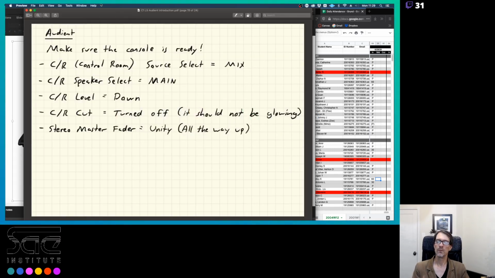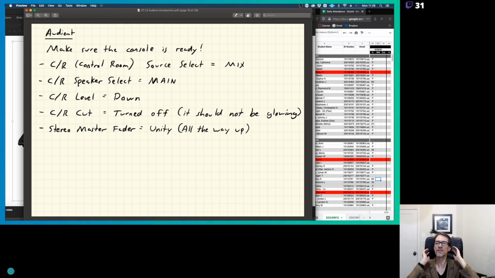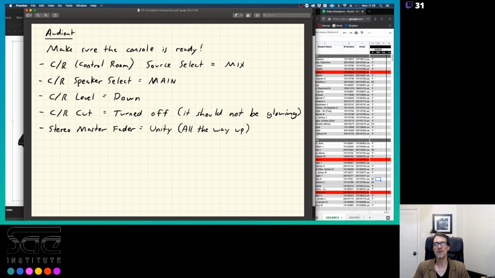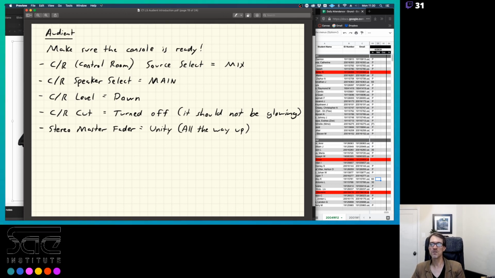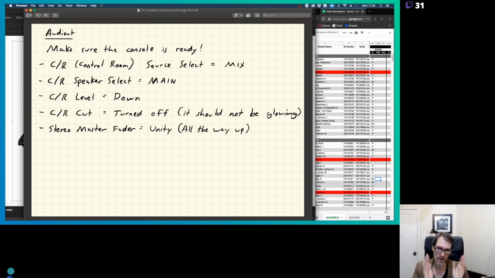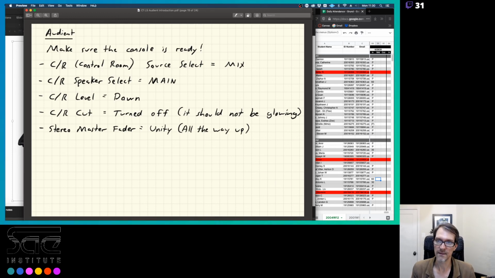So one more time, when you're in the Audient, here are the first steps you do. Make sure your control room source is mix. Make sure your speaker select is main. Make sure the level is all the way down. Do not turn it up yet. Make sure your cut is turned off so it's not muted, and make sure your master fader is turned all the way up. It doesn't matter what order you do these things. The order is not important. Just the fact that you do them is the important part.